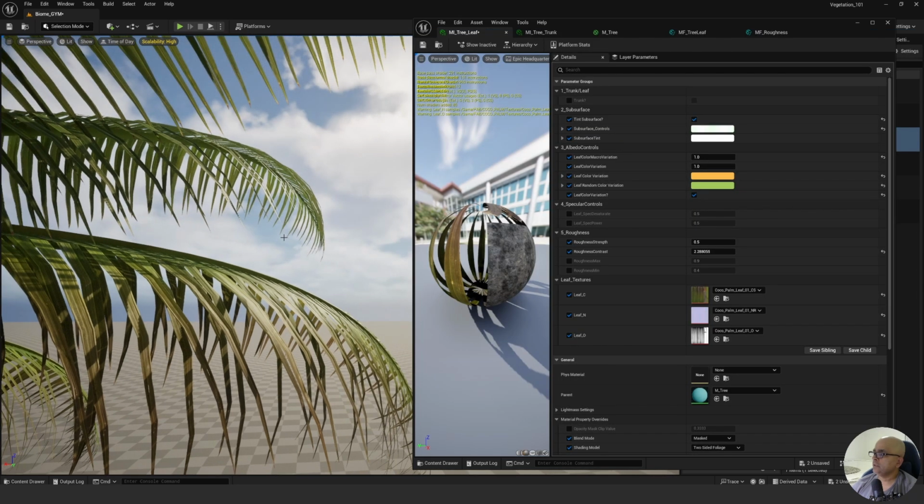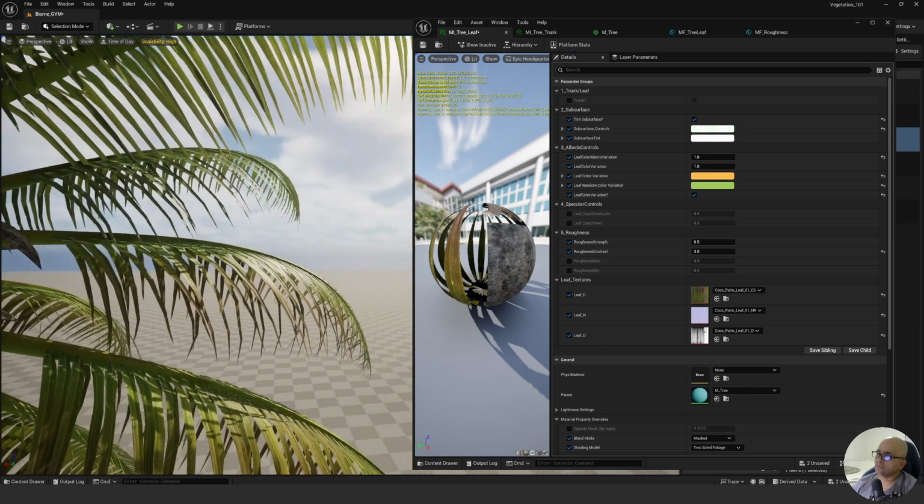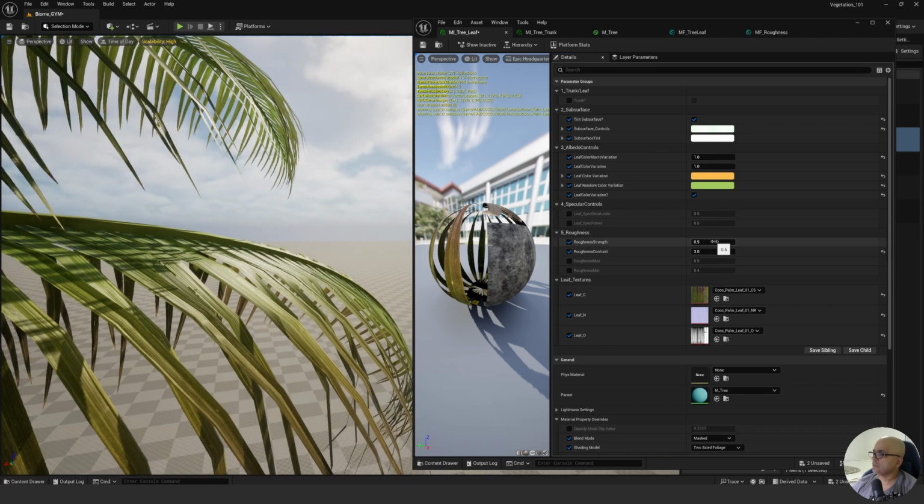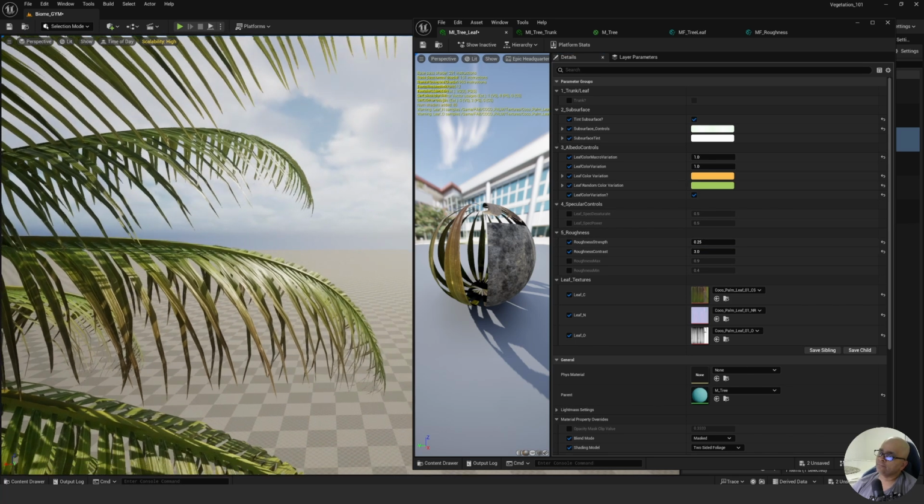Okay, so here maybe I'll increase the roughness contrast to 1.5 or maybe 3. Yeah, so this is good. So roughness contrast 3 is good. And then reduce the roughness strength by maybe 0.25. So it gets really glossy now. Yeah, I think that is perfect.